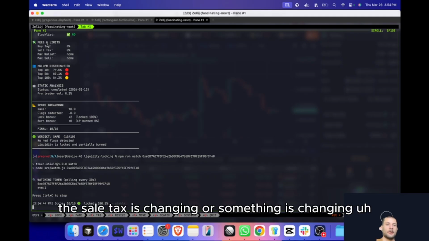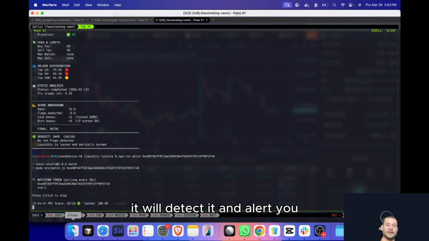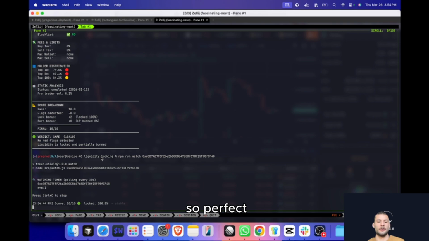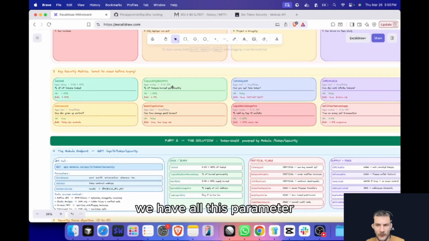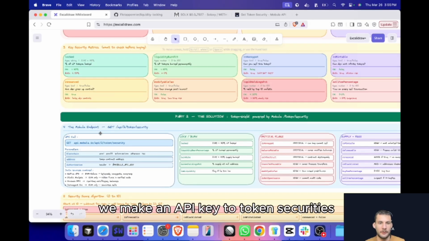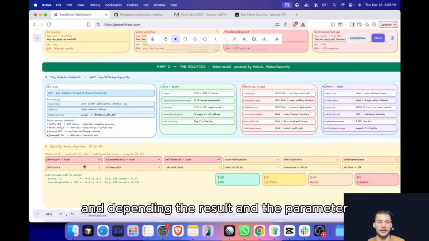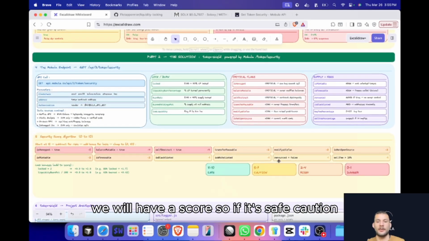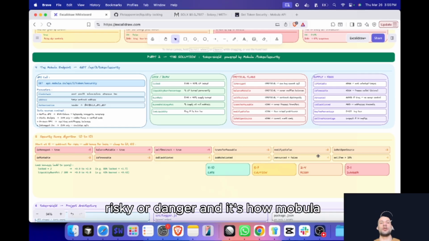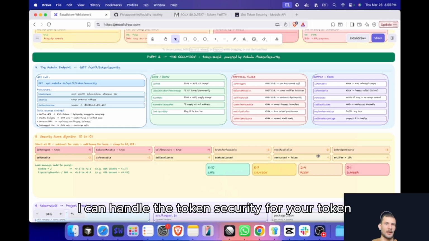So if, for example, the sell tax is changing or something else is changing, it will detect it and alert you. So perfect. This is how everything works. We have all these parameters. We call the API for token security, and depending on the result and the parameters, we will have a score: safe, caution, risky, or danger. And that's how Mobula can handle token security for your token.